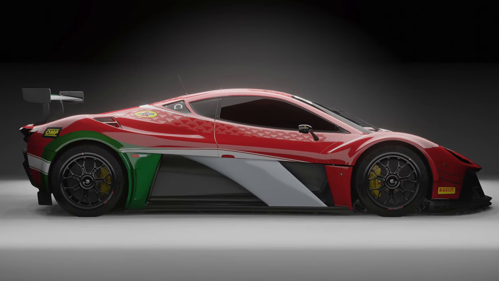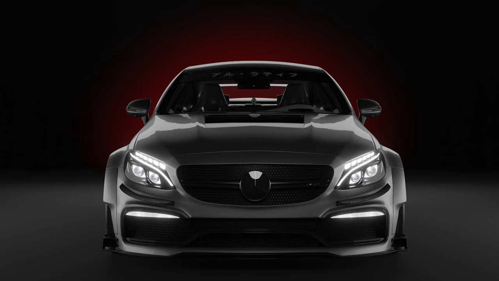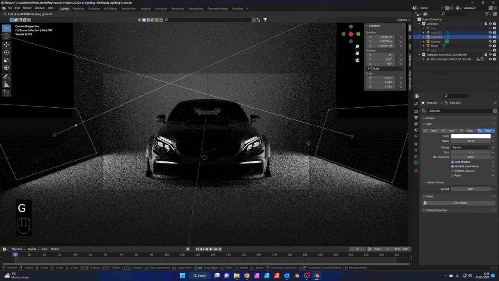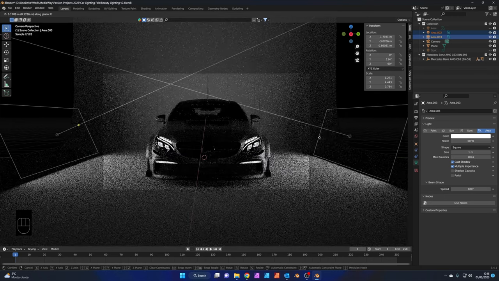We're going to cover two setups, one in Eevee and one in Cycles, where I'm going to show you every step covering lighting techniques, where to get free car models, render settings, and using the compositor. Let's get started.